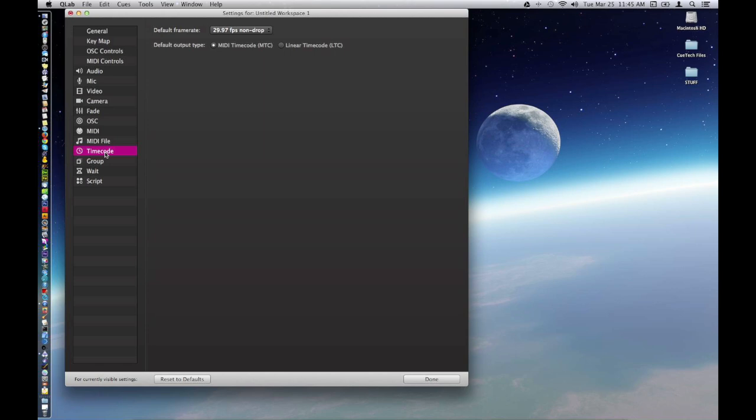Time code, pretty advanced, really, for controlling different external devices. I will not be covering time code. I do not use time code, haven't used it. Maybe someone could make a video for it.